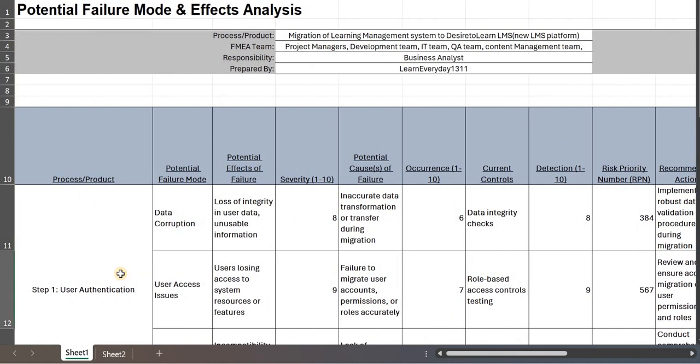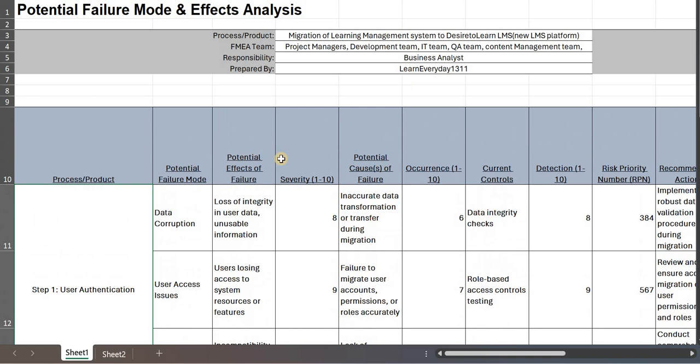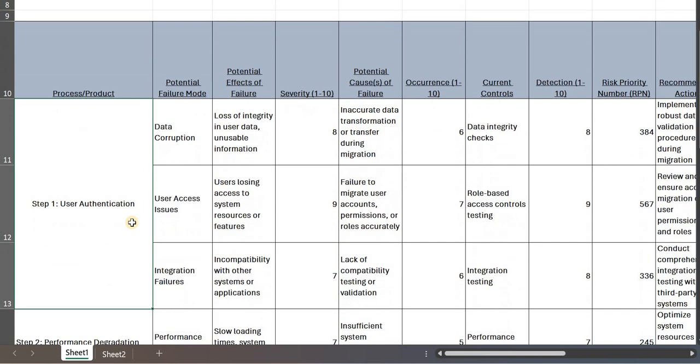So now we have an overview. Now let's understand with an example of user authentication in our learning management system, where one of the major things is user authentication. So what can be the failures?